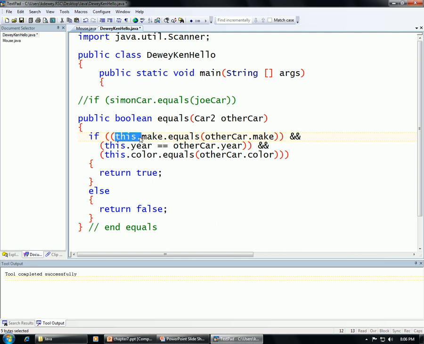So if this car's make, which now what is this? Is that Joe or Stacy? Joe or Simon? I'm sorry. That is Simon. Right. So this is really Simon, and the other car is really Joe. So if Simon's car's make is equal to Joe's car make, and Simon's year is equal to Joe's year, and Simon's color is equal to Joe's color. So if all those are true, return true, else return false. Ever see how we did that? I just didn't feel like writing all that. Is everybody okay with me?